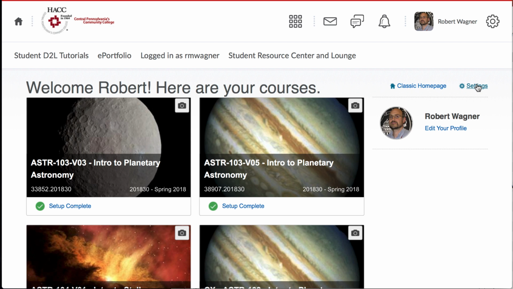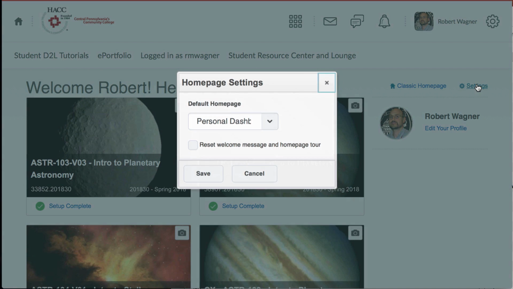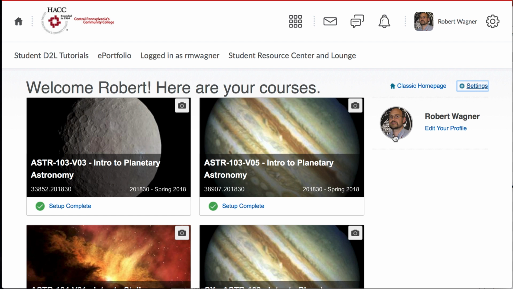And you can change your settings here. If you click on settings, you can decide whether you want your classic homepage or personal dashboard to come up every time you log in.